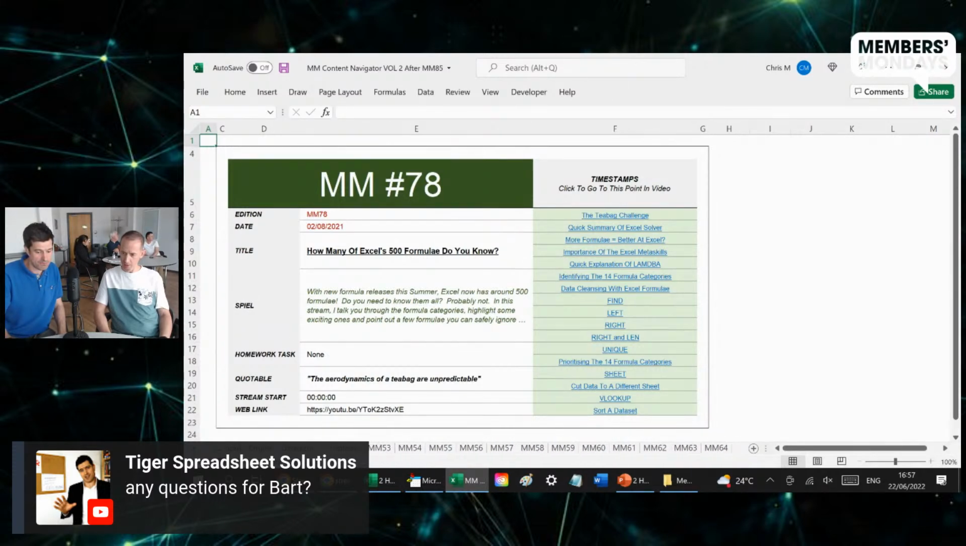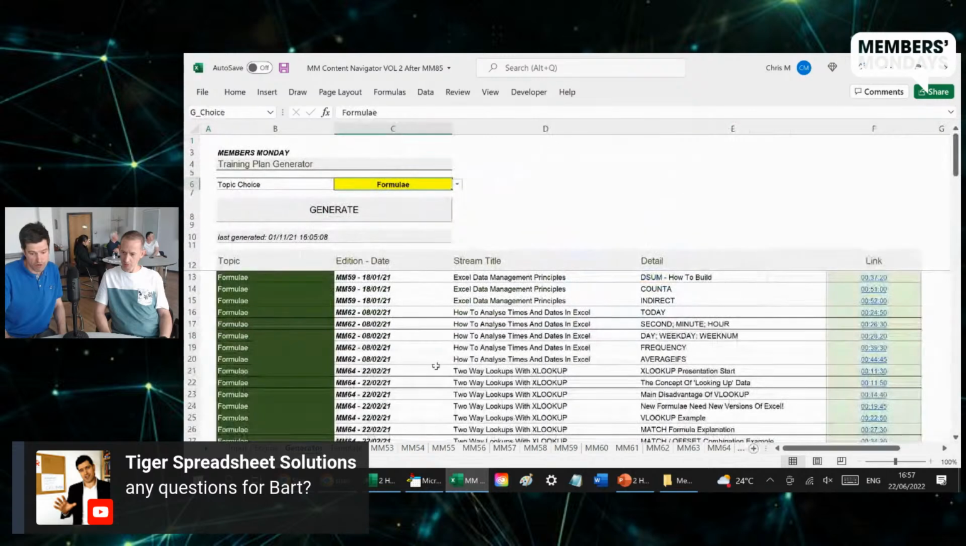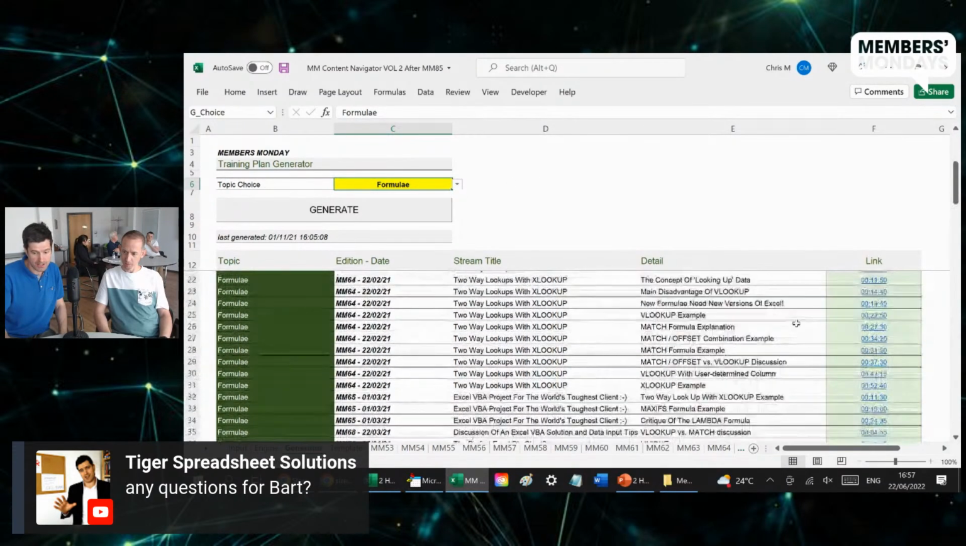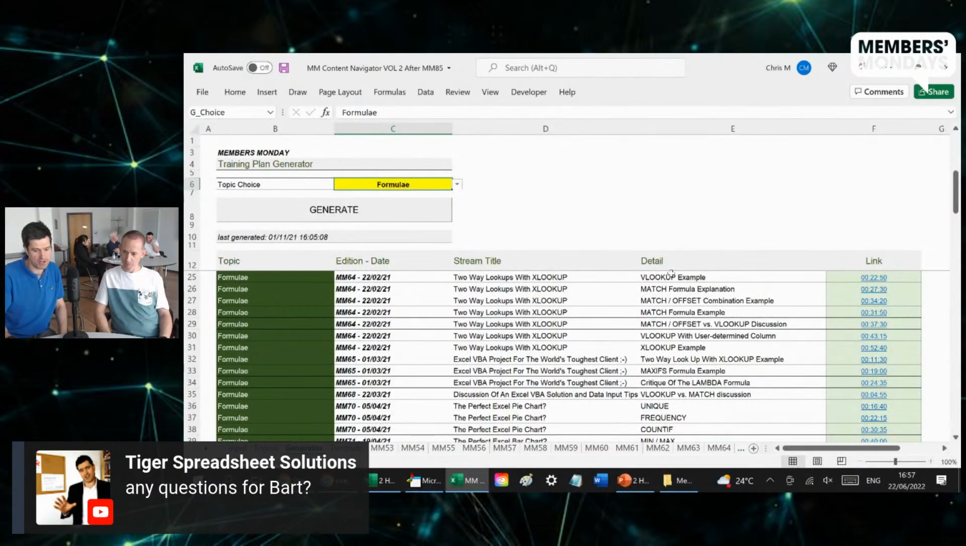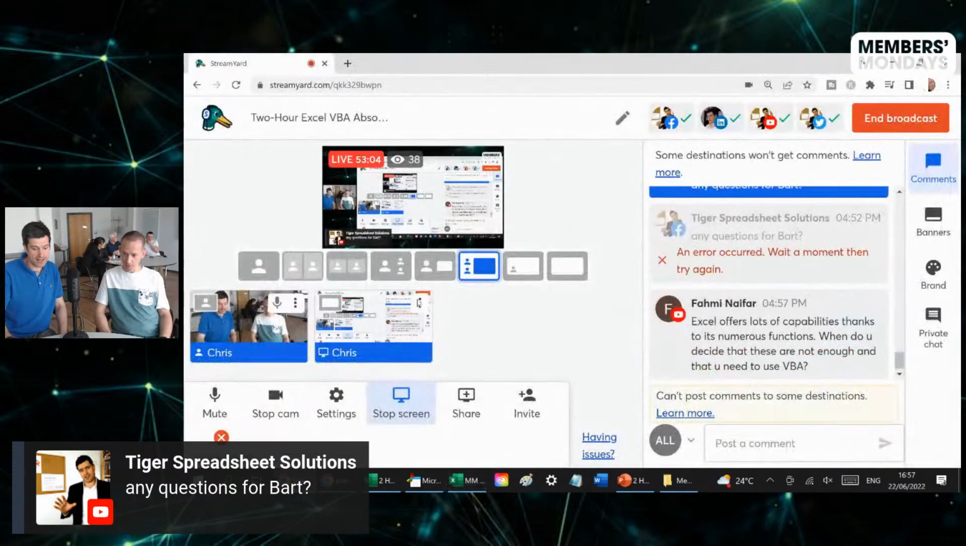But then there's more, as Bart mentioned, you can generate your own training course. So, for example, if you wanted to revise formulae, or find all of the formulae we've learned in Members Monday, you just hit formulae, and all of these are going to be collated for you. And you can see, for example, once again, VLOOKUP, I want another refresher. I'm going to go to this video here. You can click this link. It's going to take you not just to that video, but the exact point in the video where we're talking about this thing. So this is the training plan generator.